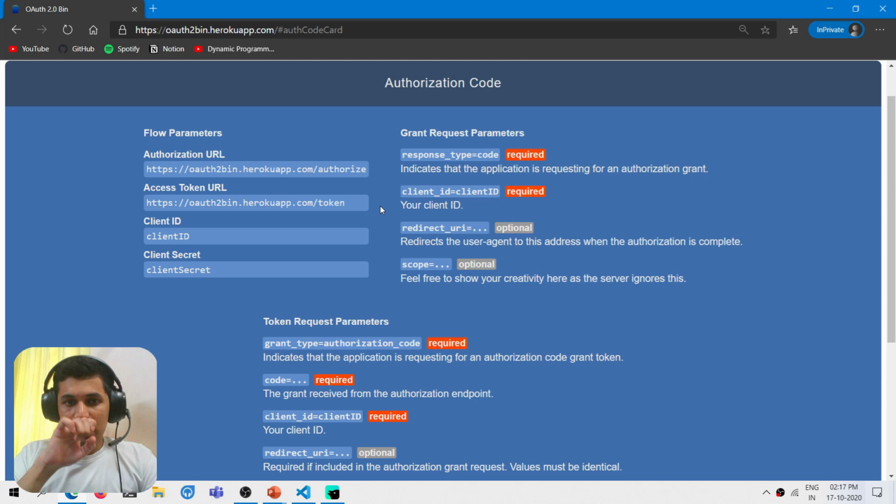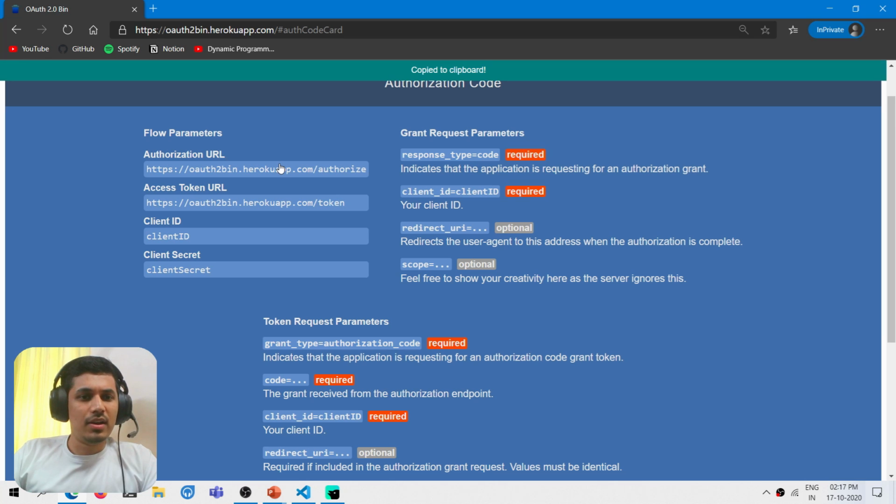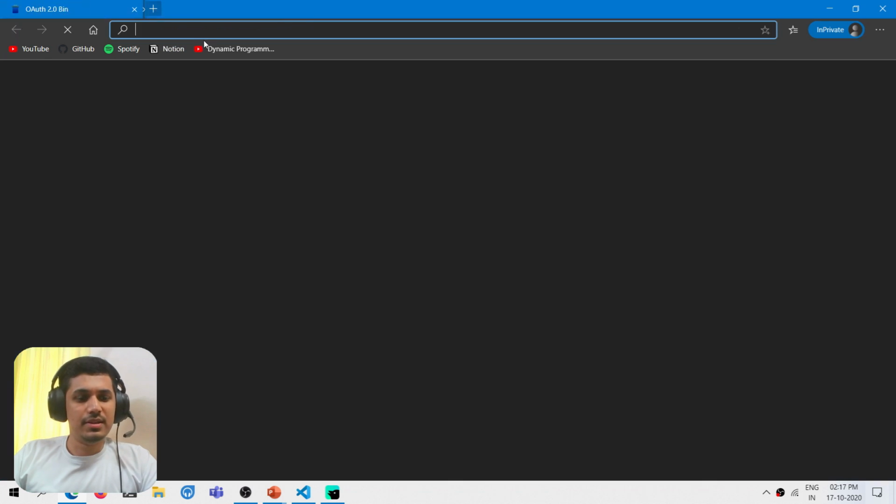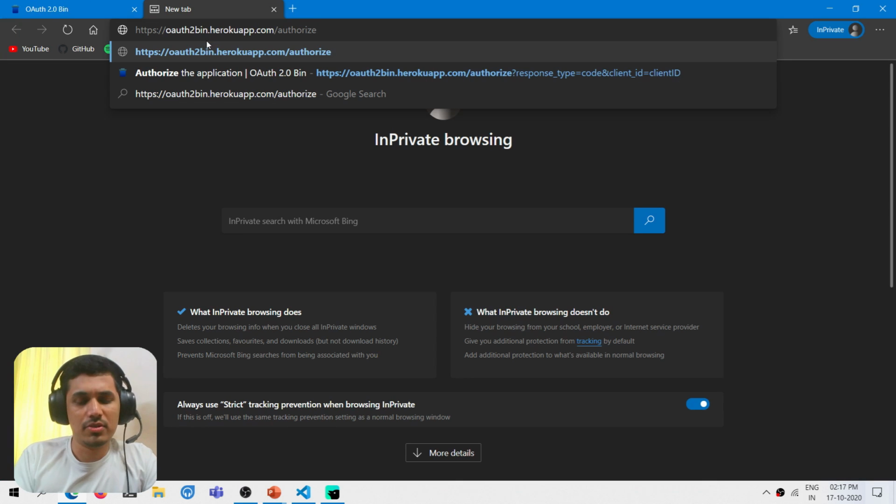If you click on that, it will expand and show you all of the parameters that are necessary to complete the flow, and you'll see our authorization URL here. I'm just going to copy that, and let's try to make this request. Okay, let's see how stuff happens behind the scenes. So we have response type equals code, and what else do we have?